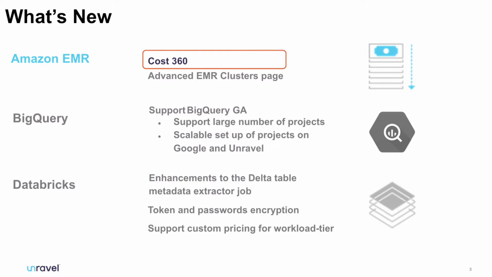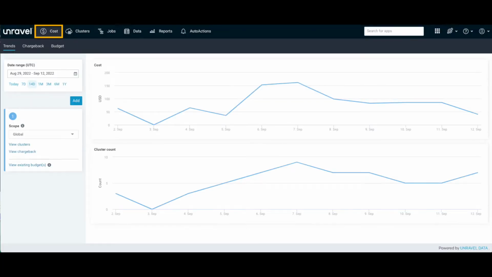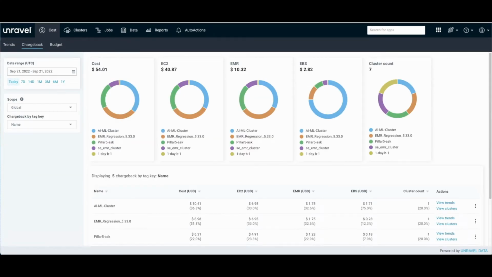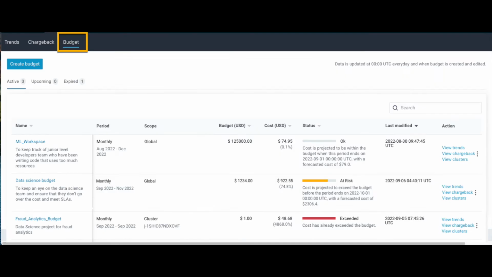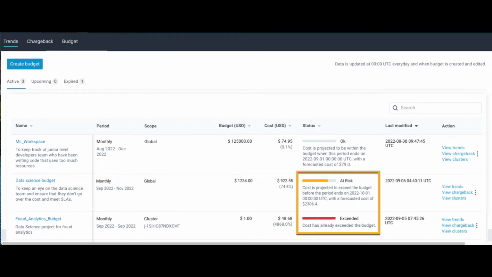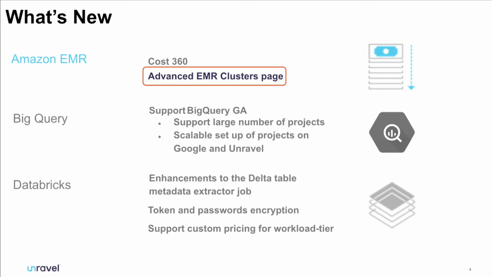With this release, you can use the Cost 360 feature to monitor, understand, and optimize your spending for your EMR workload on AWS. A new cost menu has been added to the Unravel UI. From the cost page, you can observe the trend data for EMR clusters to identify cost anomalies. Drill down to find out who or what contributes to the anomalies and observe chargeback for various metrics of EMR. Create a budget to actively monitor costs against user-defined budgets and observe warnings if cost is trending to exceed the budget.